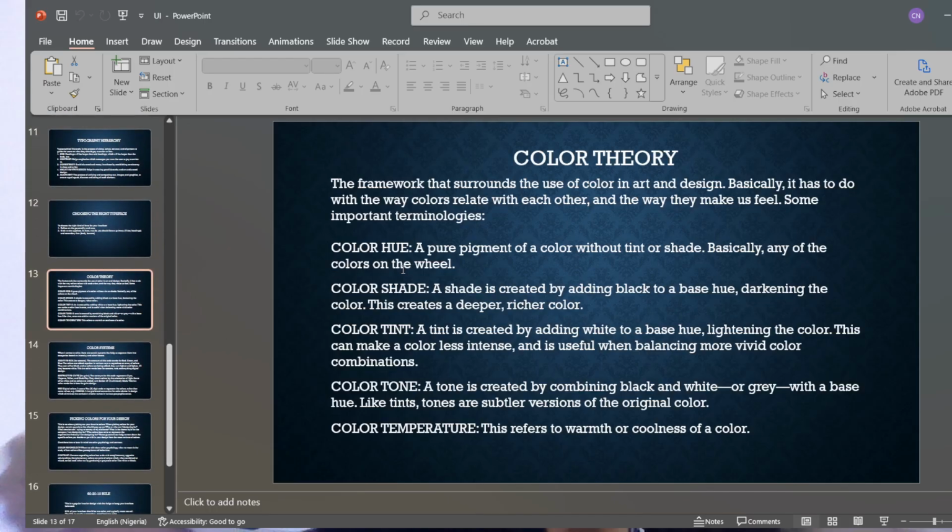Color theory is the framework that surrounds the use of color in art and design. Basically, color theory, which is a very key thing in design, has to do with the way colors relate to each other and the way they make us feel as human beings. So I listed some important terminologies here: color hue, shade, tint, tone, and temperature.